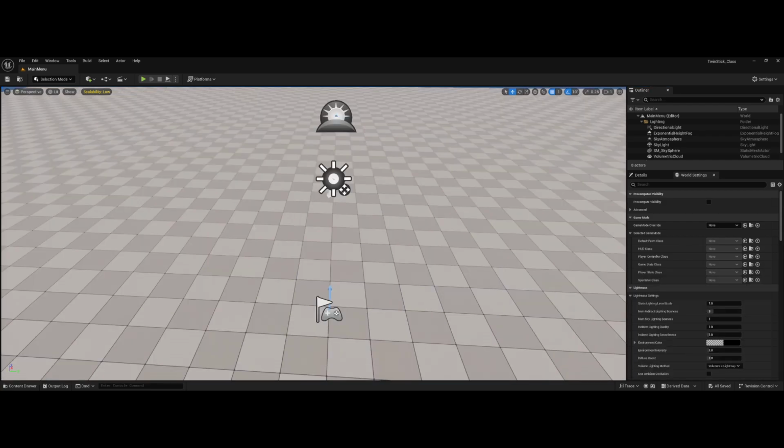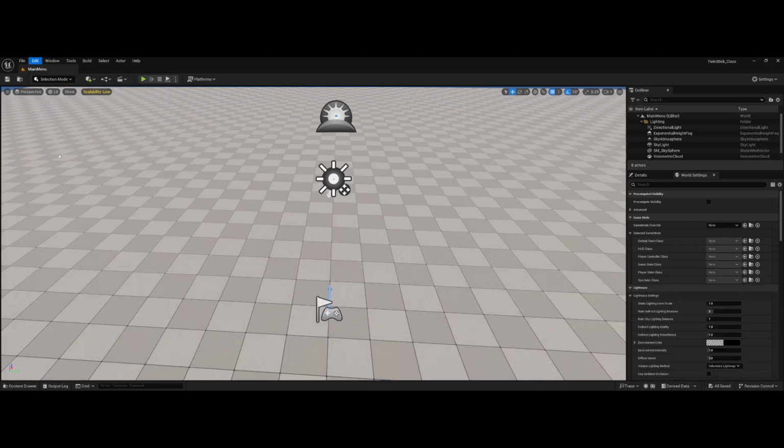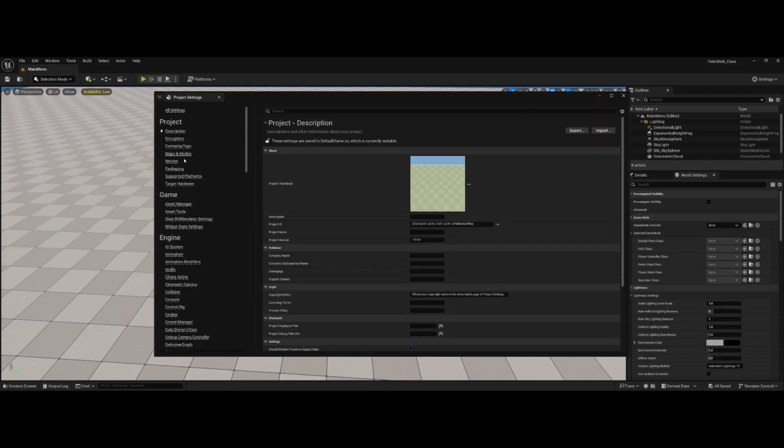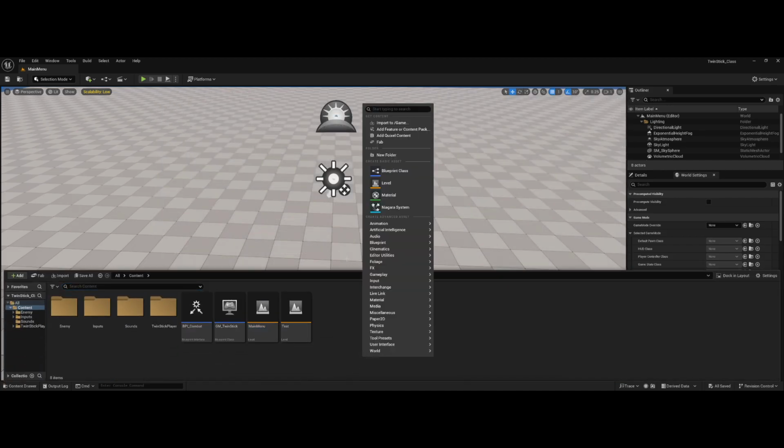Let's open this up. So currently in our game, in the project settings and maps and modes, our default game mode is GM Twin Stick. That is our Twin Stick game mode. That is really the game mode that's going to be used for every level, if we have multiple levels. This GM Twin Stick will be used for all of those levels. But we can't use GM Twin Stick for our main menu. We need to make a different game mode for that. So I'm going to do that.